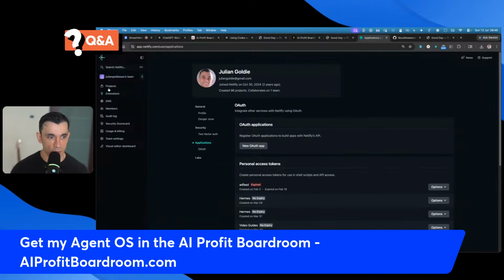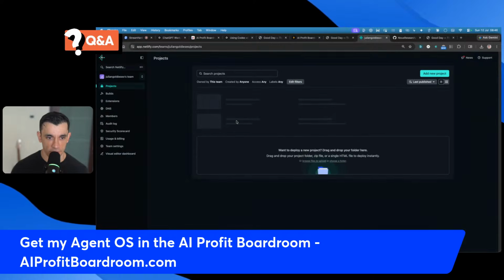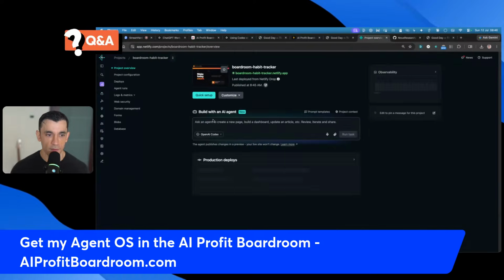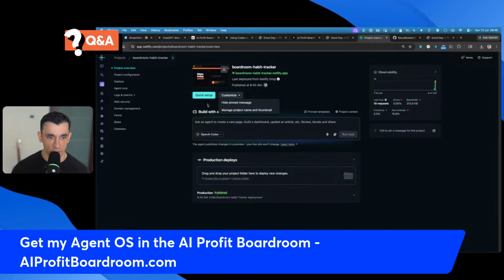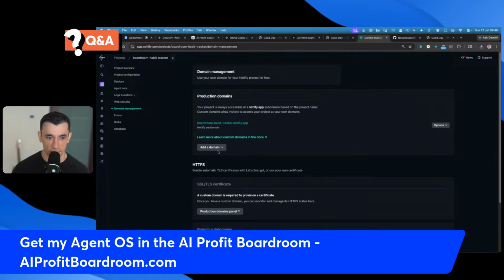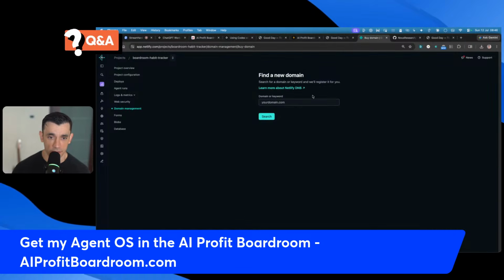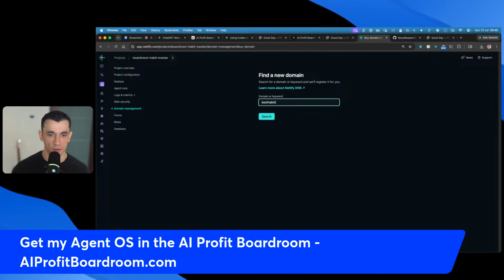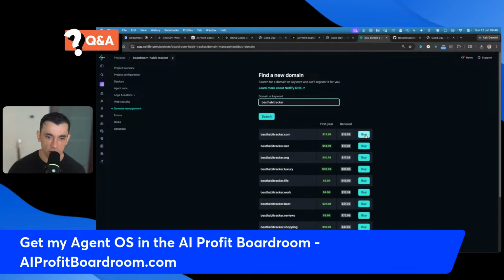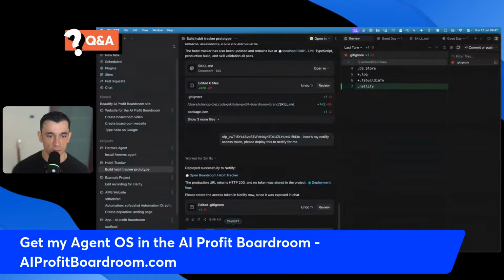Now, if you go back to your projects inside Netlify and you wanted to add a custom domain to that, you can actually click on domain management, add a domain, buy a new domain, and you can find a new custom domain for your example, right? So we can type in best habit tracker, we can search for domains, and then if you wanted to host this instantly on a custom domain, you can just pick whichever one you want. So you've now learned how to deploy the project as well.